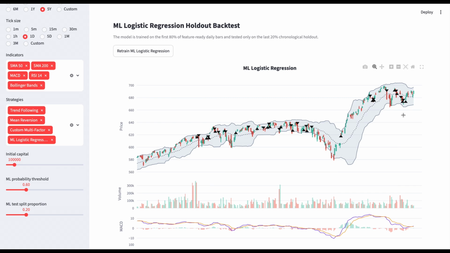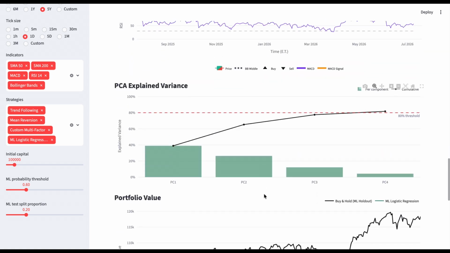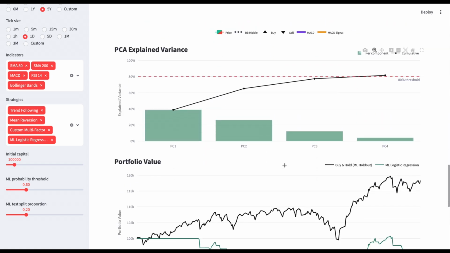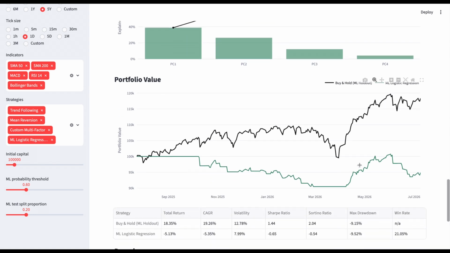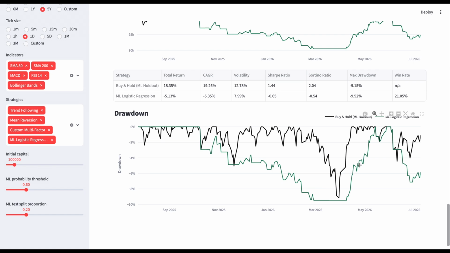The chart will then show the signals overlaid by the selected technical indicators above, the explained PCA variance chart, and the portfolio performance compared to the buy and hold benchmark. Just as with the rule-based strategies, the performance metrics table and the maximum drawdown charts are also available.